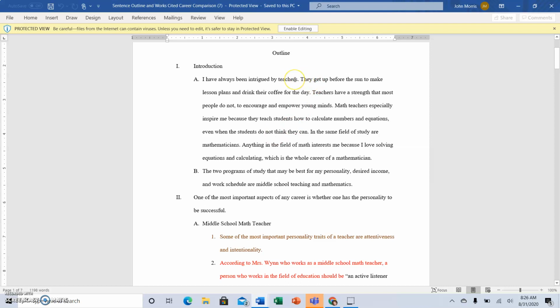So let's say I want to be a marine biologist. So I might say, I have always been intrigued by the ocean and the animals in the ocean, instead of I have always been intrigued by teachers. So I just take basically the same idea and I can make it my own. And then when I go to revise, I will continue to make it even more pertinent to what I want to say and more unique to me.